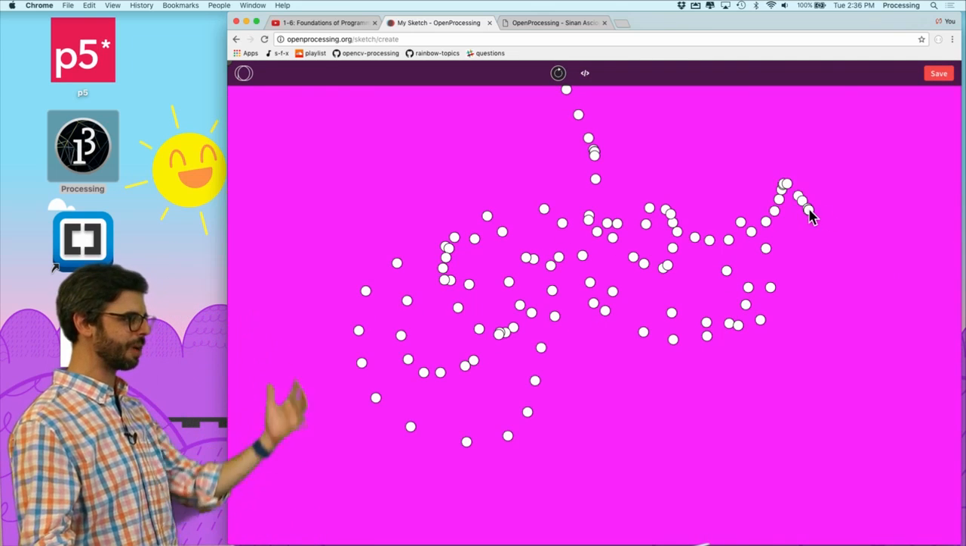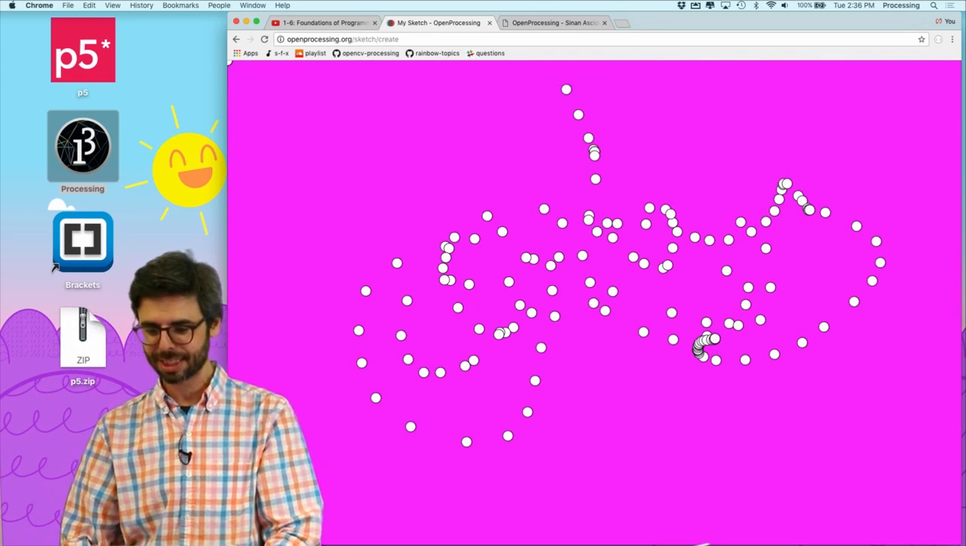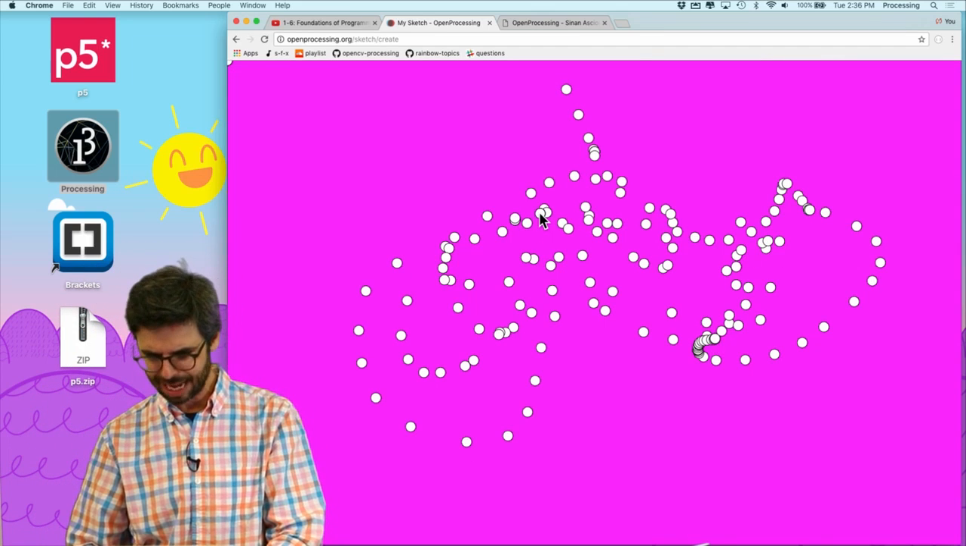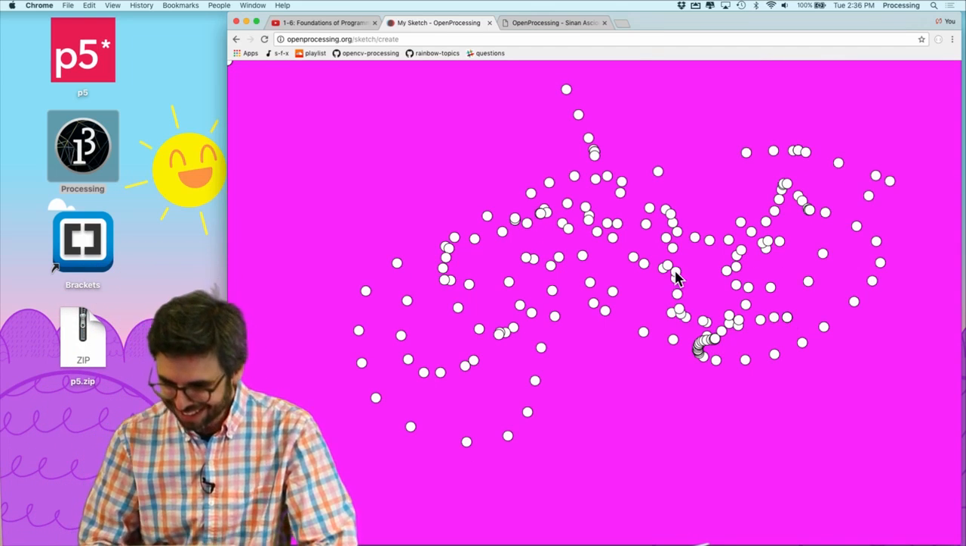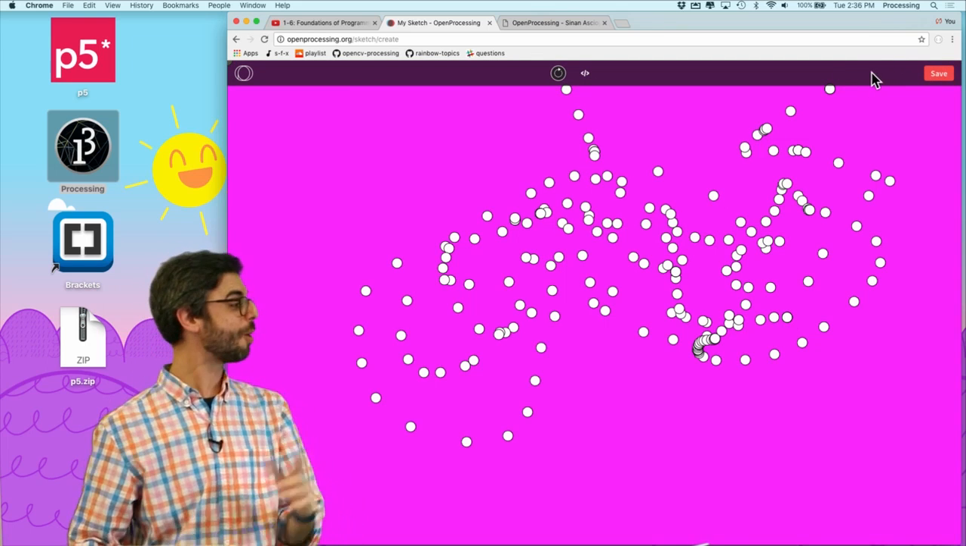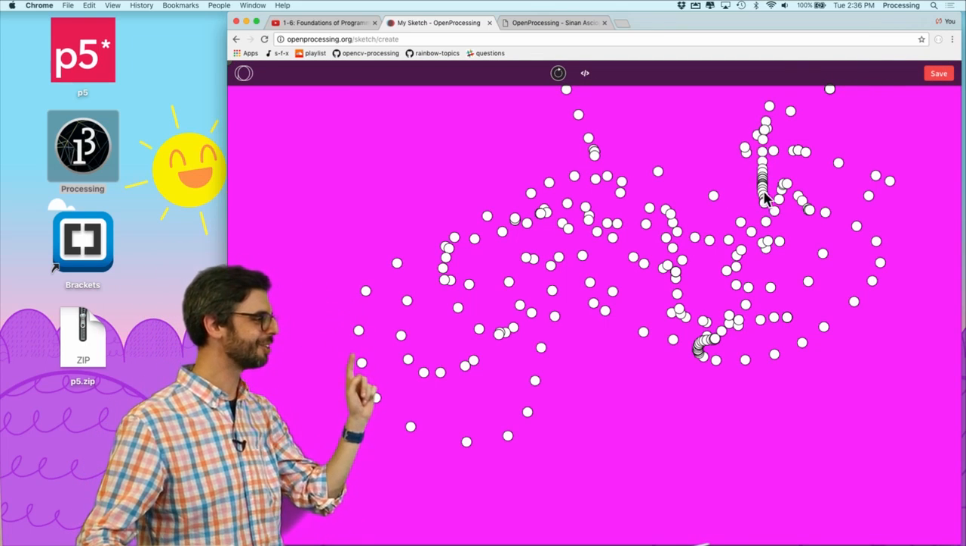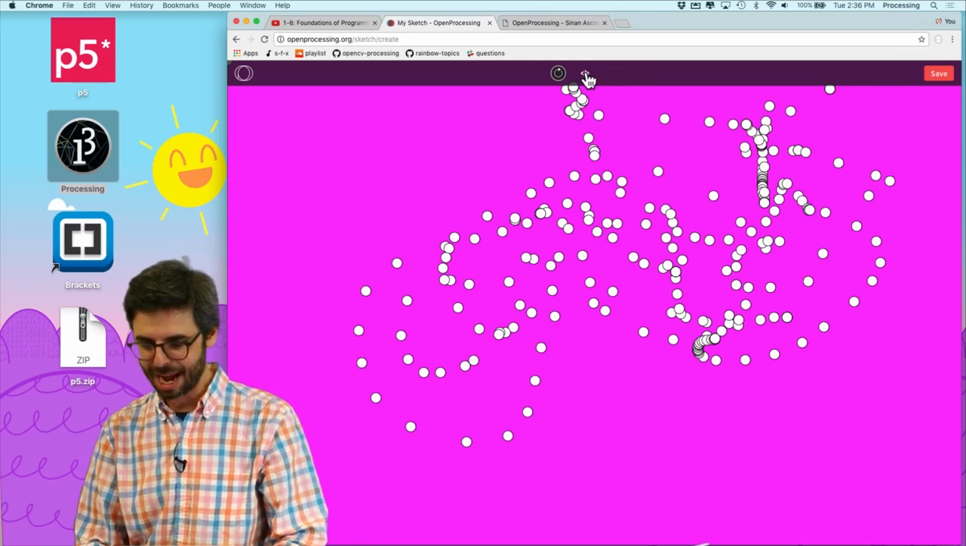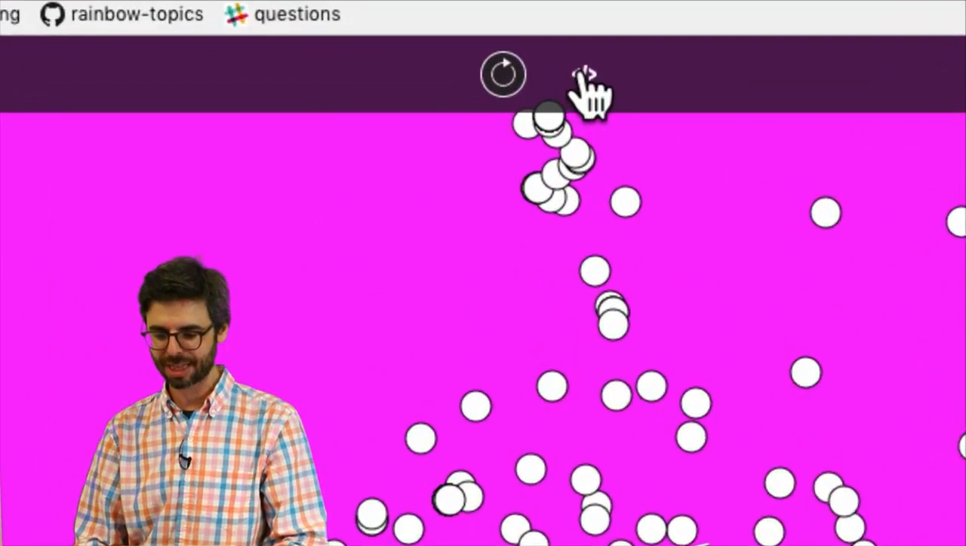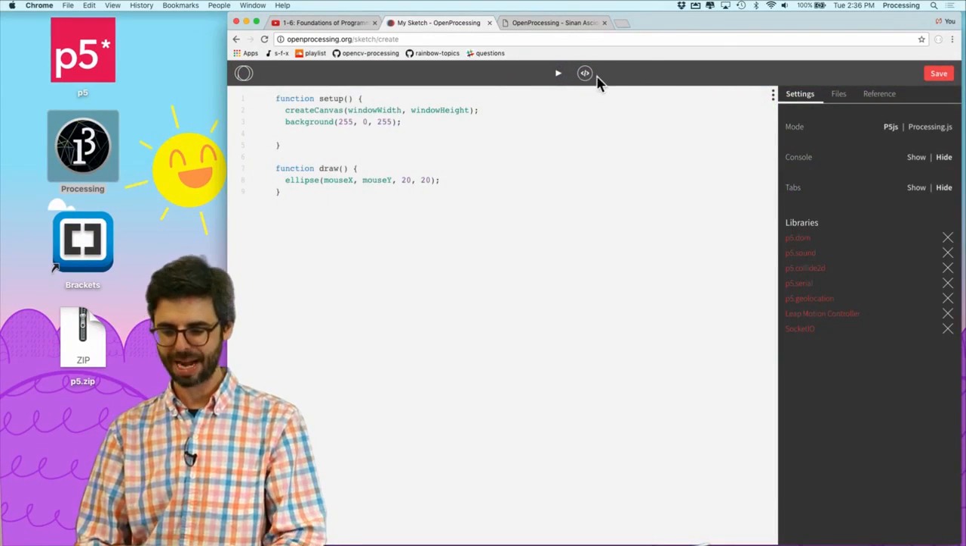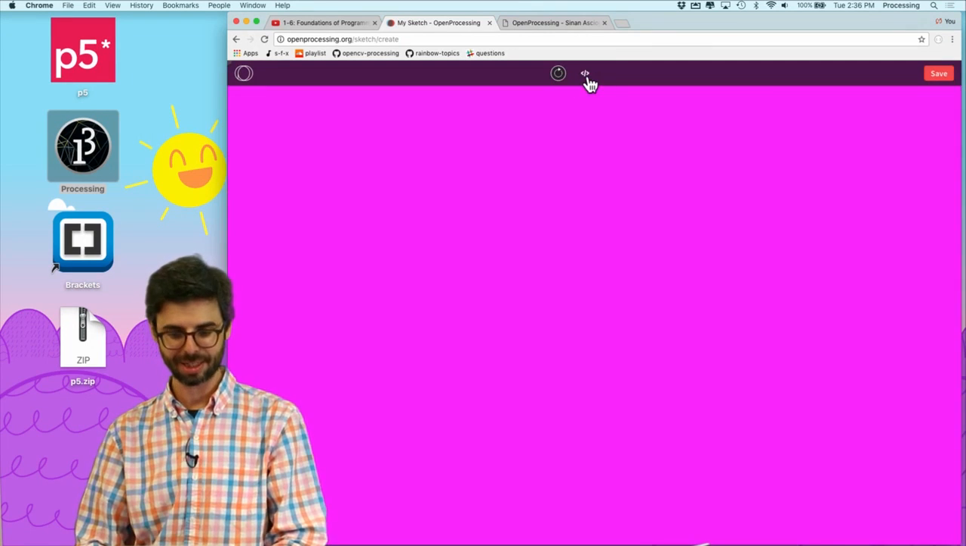It's filling the background with one color, and it's drawing a lot of ellipses. How do I get out of this now? There, so I have to go up to the top, and then a little menu appears. And what I want to do is, this button will go back to the code. So now I'm back to the code. This button will go back to the sketch, okay?